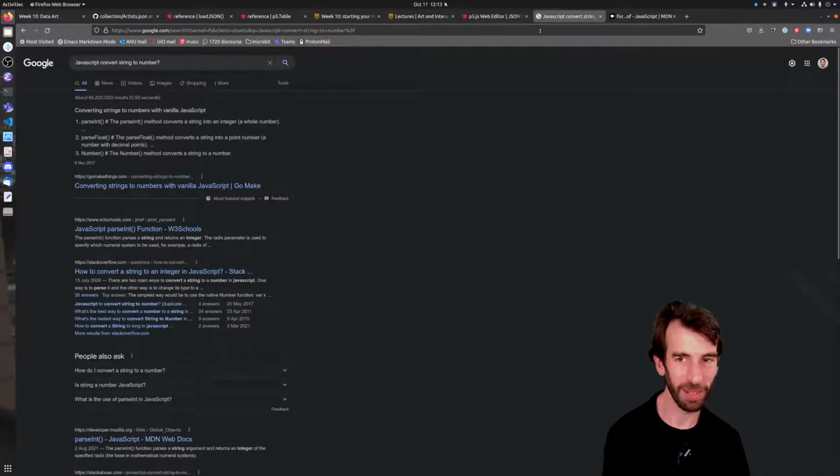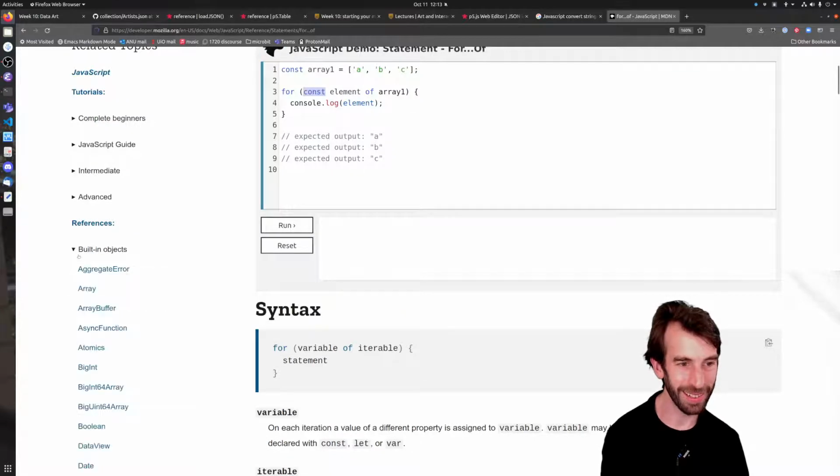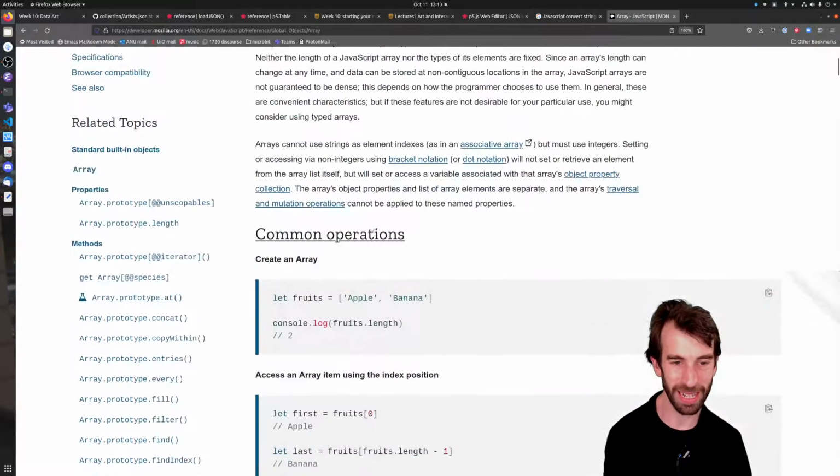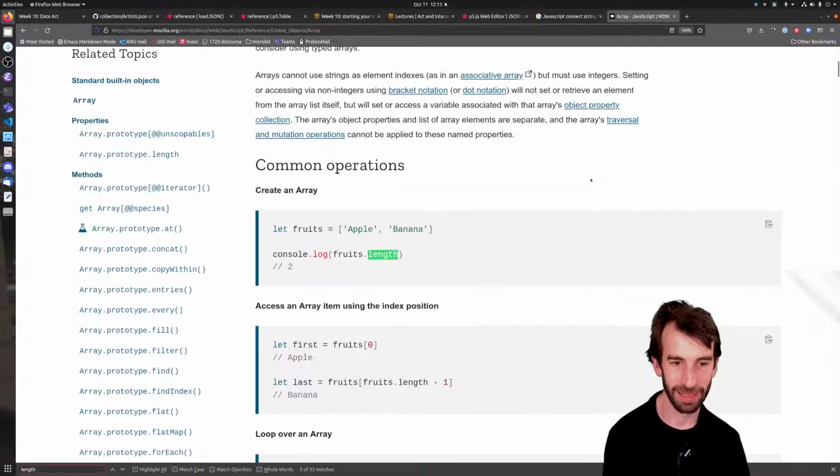Length of array in JavaScript. I should be able to remember this, shouldn't I? But there you go. Things happen during the semester. You forget how things work. Fruits.length. Well, it should have length there. Oh well, it doesn't seem to want to know.